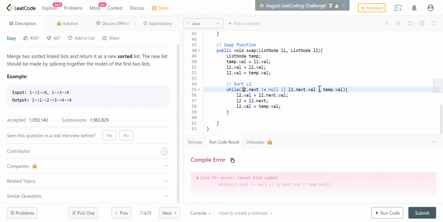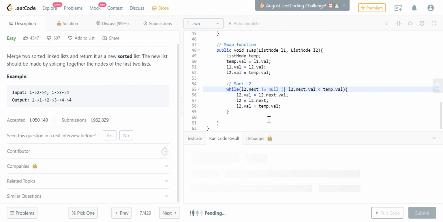L2.next.val is less than temp.val. Yeah, the next value is actually less, so we need to swap them, and we do. Cool. Okay, perfect. Let's do this again.